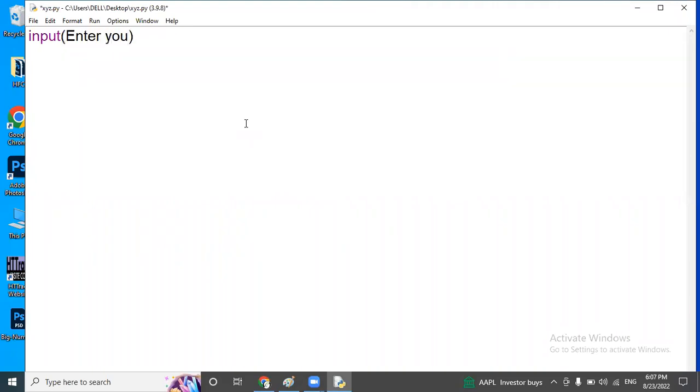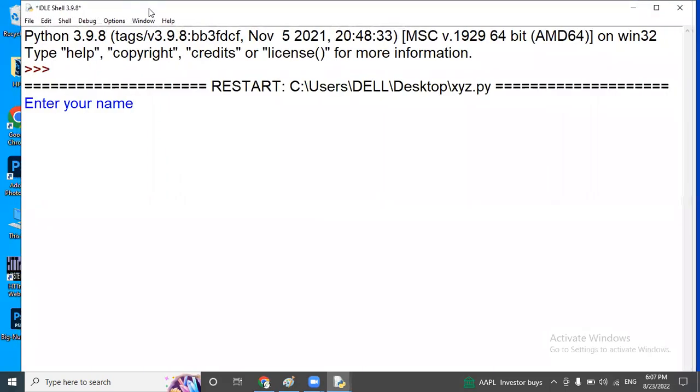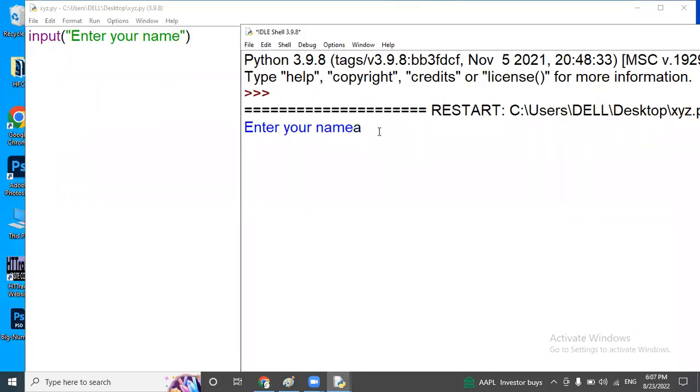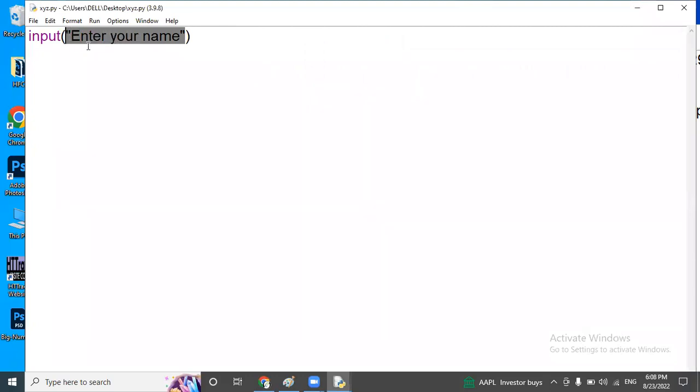For example, enter your name. Here, enter your name is a string, so add single quotes or double quotes here. Now execute. You can see here they are asking enter your name. For example, I have entered ABC here. So no errors. Similarly, after the name I want to provide some space or some colon or something. You can provide anything in between the quotes, no problem. Whatever we entered, the same thing will be displayed on the screen.